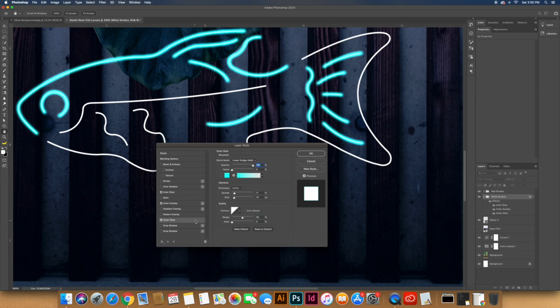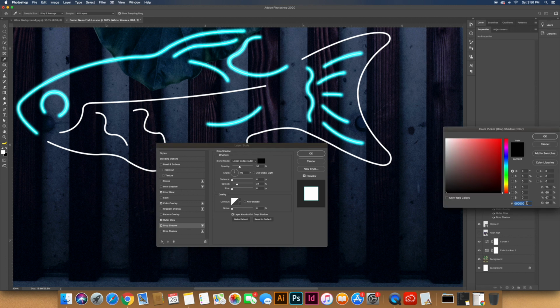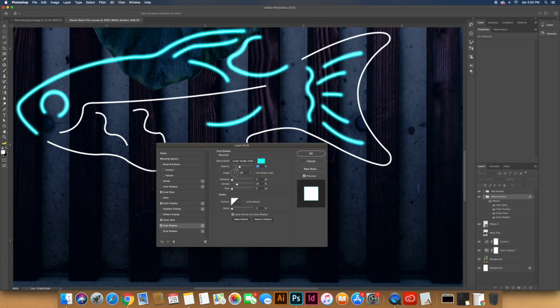Now the trick is we cannot do more than one outer glow, but we can do multiple drop shadows. Let's apply a drop shadow. Let's change the blend mode to be linear dodge, and let's apply the color to be the color that I had picked, 1DFFF7. Let's apply the opacity to be right around 90. Keep the distance at 0 because we don't want it to move. We can take the spread down to around 6 or 7 and the size up to around 24.